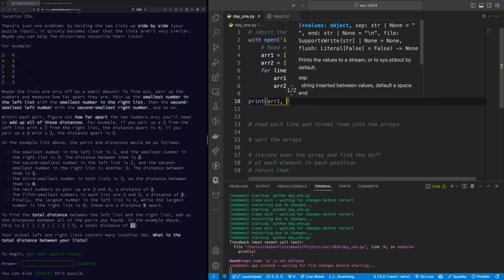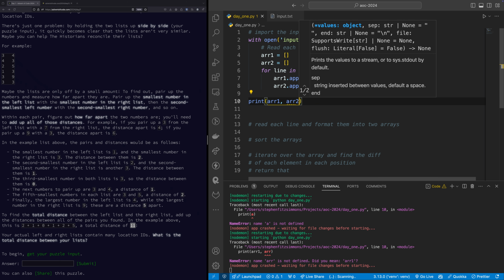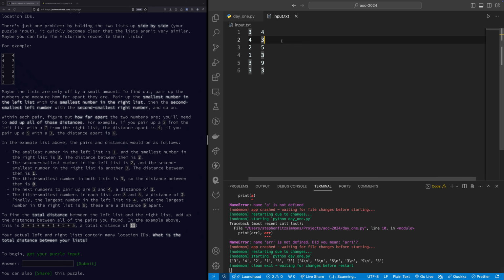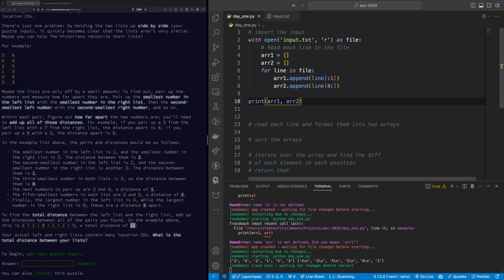Array 1, array 2. Yep, we have 3, 4, 2, 1, 3, 3, and then we have 4, 3, 5, 3, 9, 3. But since this is a text file and there's strings, there's an invisible new line character, and it looks like Python is picking that up.